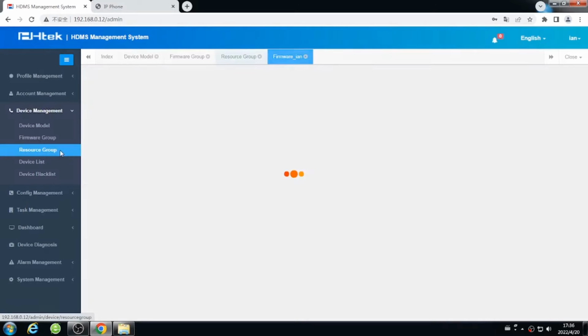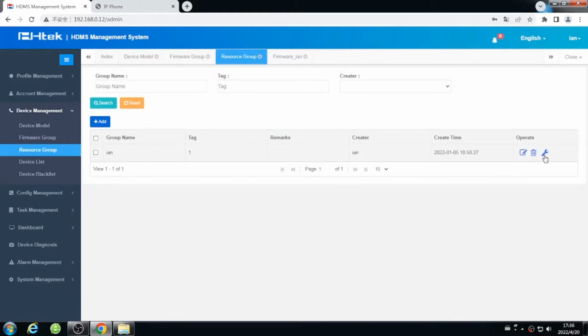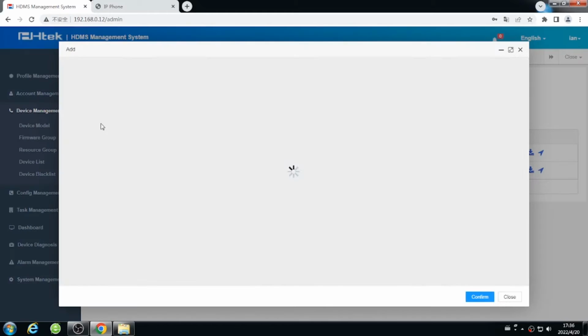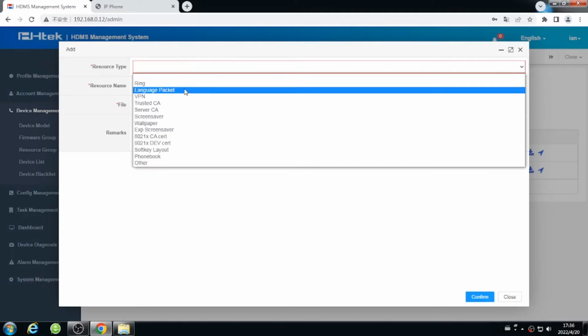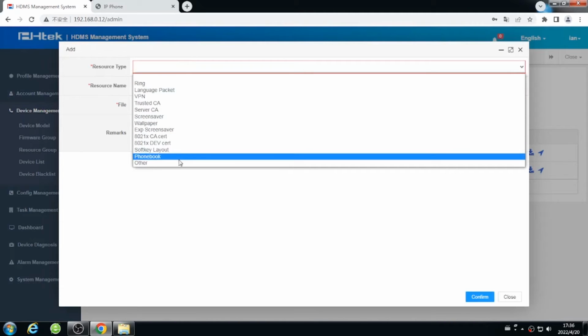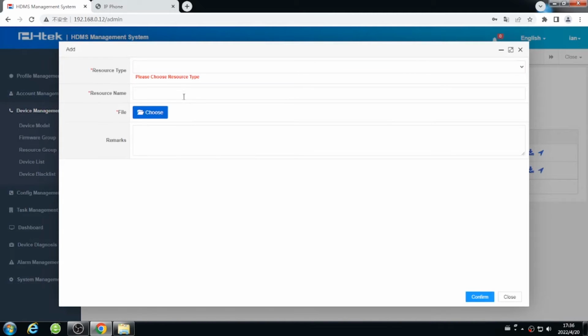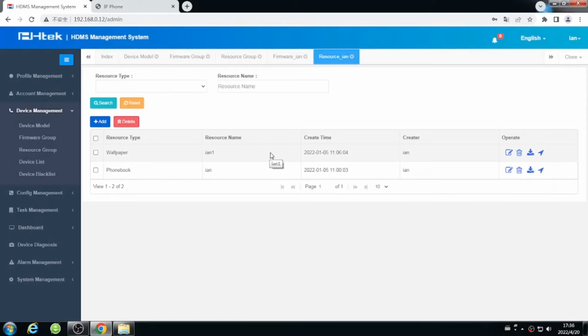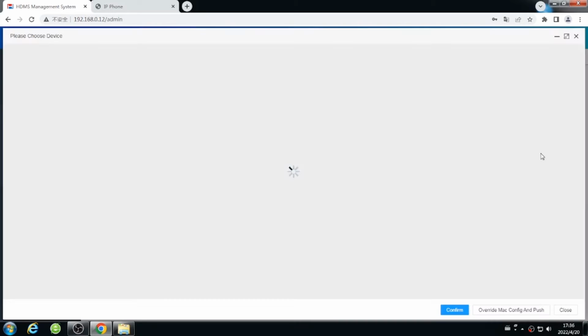Similarly, let's see resource group. After entering the group, click Add, choose resource type. Input resource name, choose the file, and confirm. You have a resource entry. You can update, delete, download, and push.